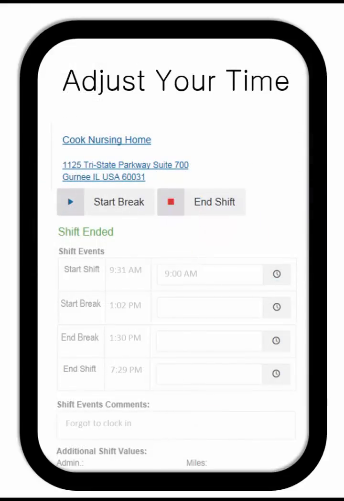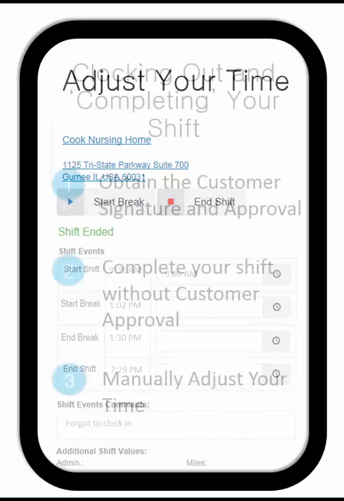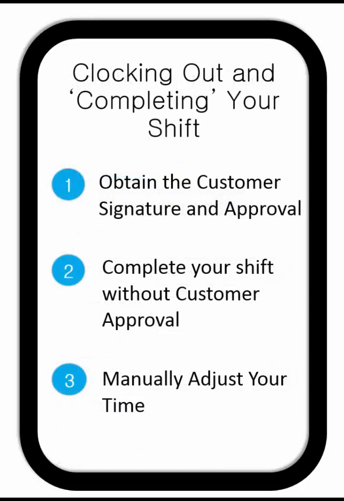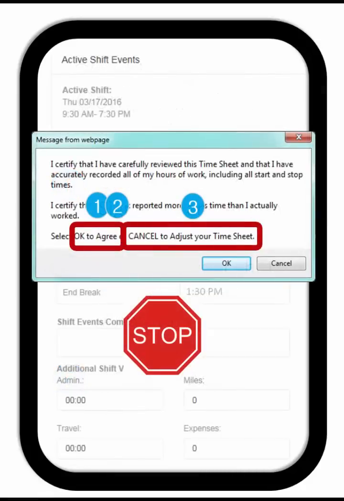To learn more about this, watch the Adjusting Your Time video. So we saw 3 options to completing your time. The key is to stop and read the prompts before taking action, and know your local agency's policies.